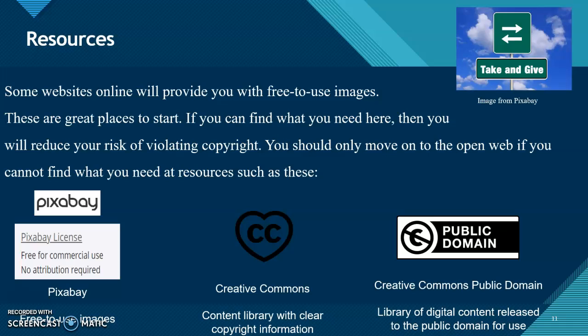Creative Commons Public Domain is a library of digital content released to the public domain for use. So much like Pixabay, you wouldn't have to attribute the public domain images or other material that you find in the Creative Commons public domain.